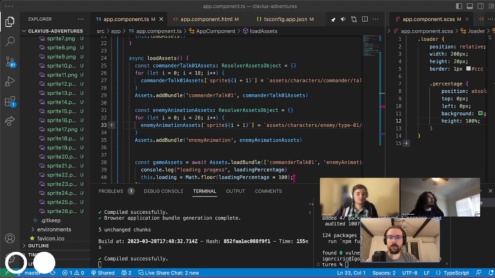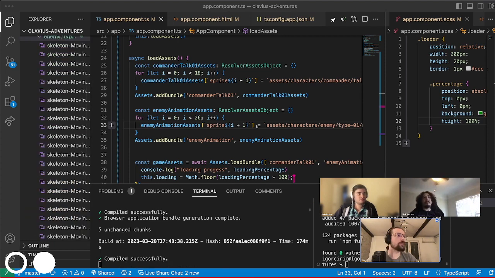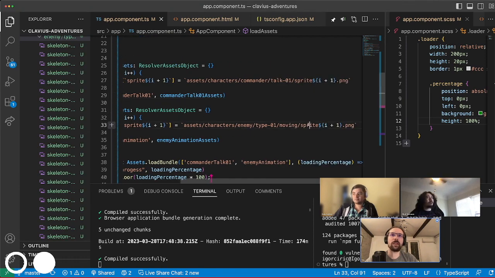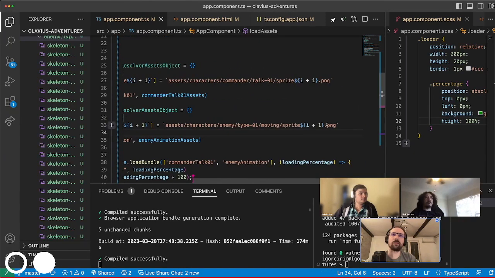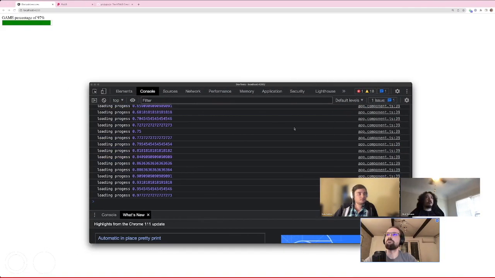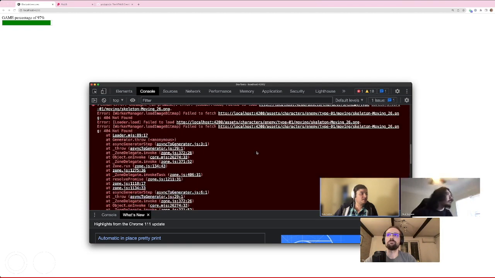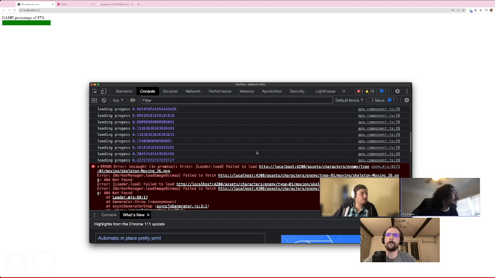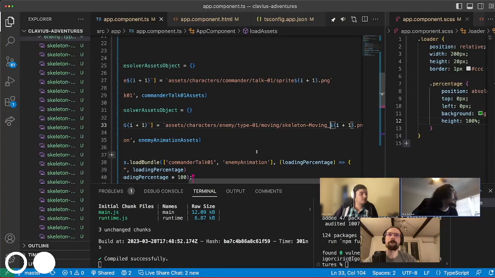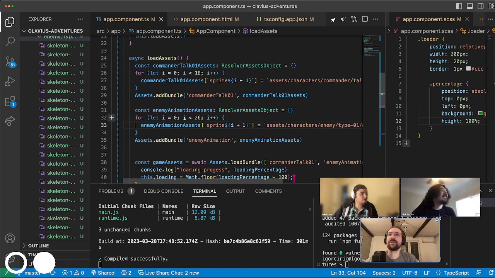Okay, I will actually probably. I think that maybe that happened before because I renamed the character. So I'll try using this original asset's name. It's not that big a deal, but: Uncaught in promise. Loader.load failed to load. Something about skeleton. I see.